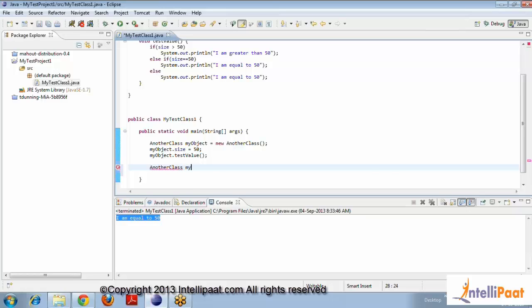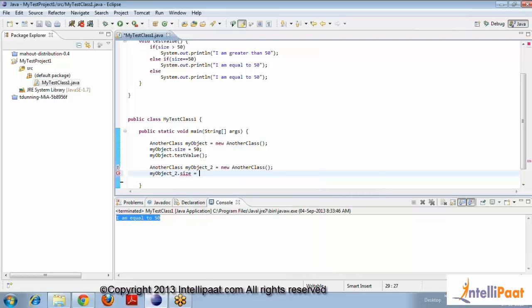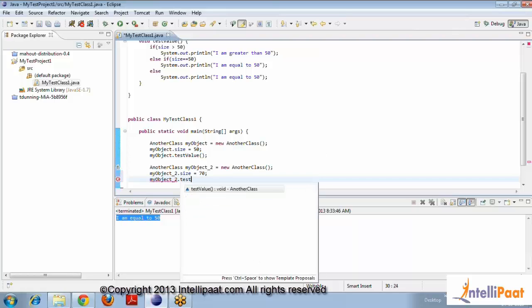of type another class. Okay, I'll say my object underscore 2 is equal to new another class. Okay, so what I'm going to do here is write my object underscore 2 dot size is equal to 17. Okay, and then I'm going to write my object underscore 2 dot test value.